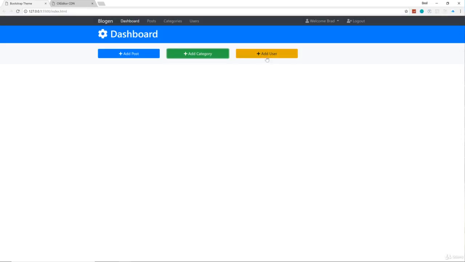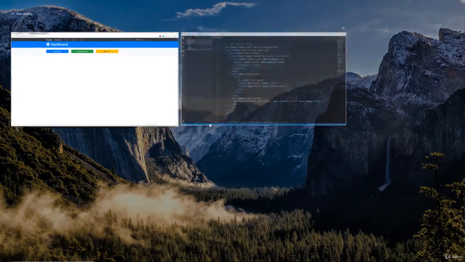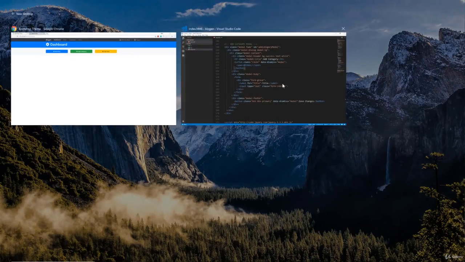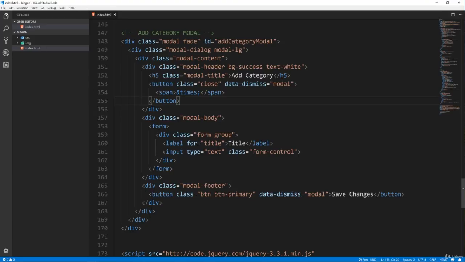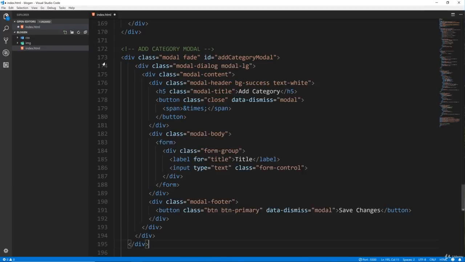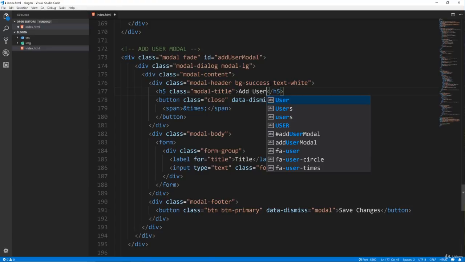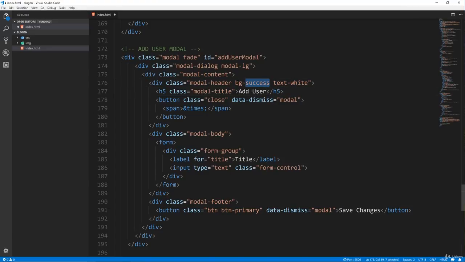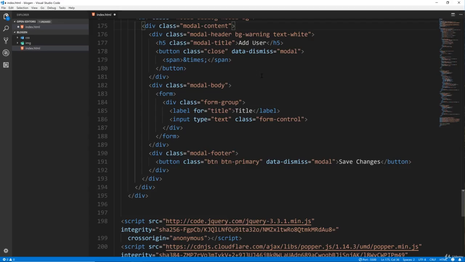All right, the user is going to be a little more. It's going to have a couple more fields than the category, but still not as bad as the post. So what we'll do is copy the category modal and paste that in, and let's say add user modal. We want to change this to add user modal, change the title, and then users are going to be branded that resource will be branded as yellow, so we're going to use warning here. And remember, you can use Sass in any of these themes if you want. Just do exactly what we did in the previous theme.